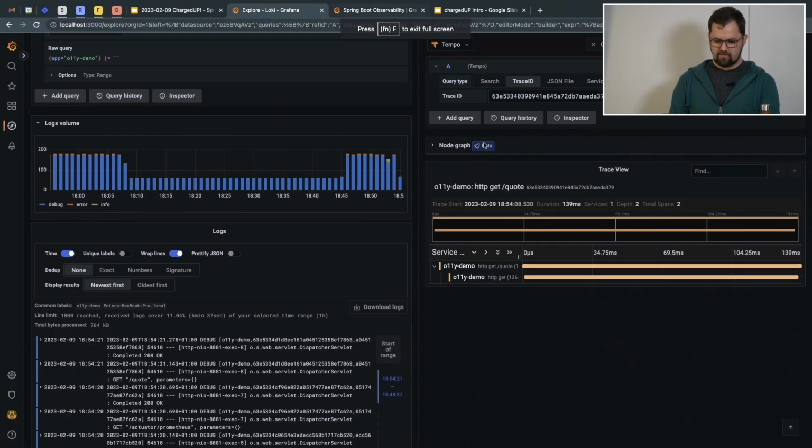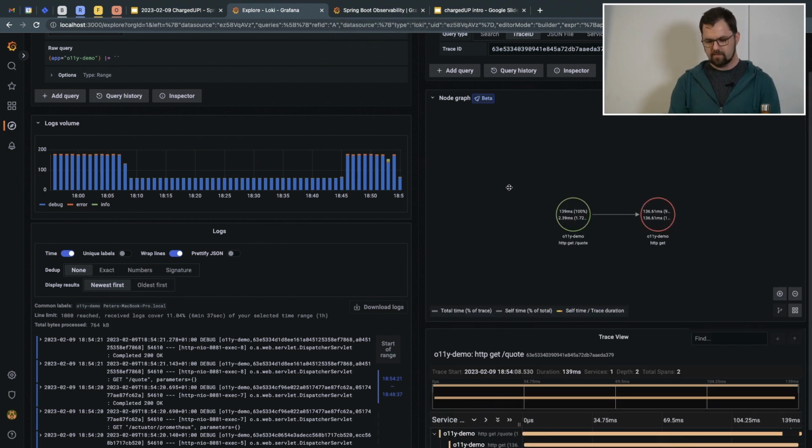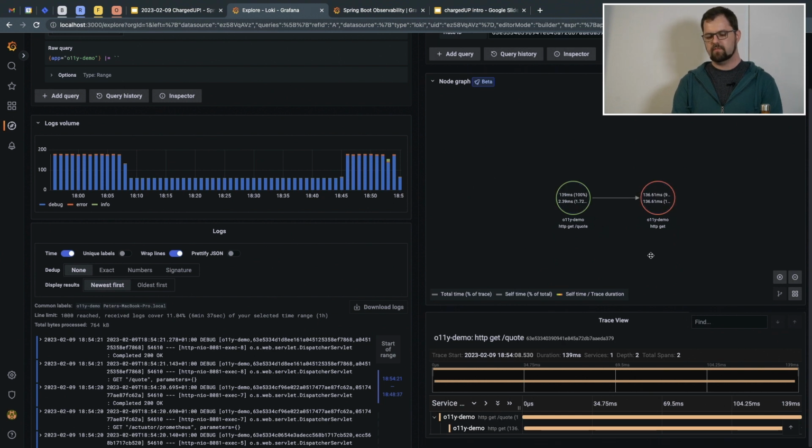About visualization, I almost forgot that here is a node graph, which if you click, you can see what other services there are and how these services are interconnected with each other. Down here is the timeline, but this is a more static view of how much participation each service had in request processing.